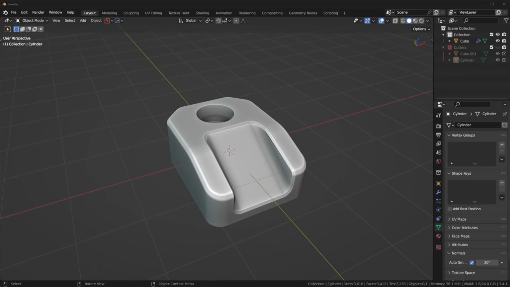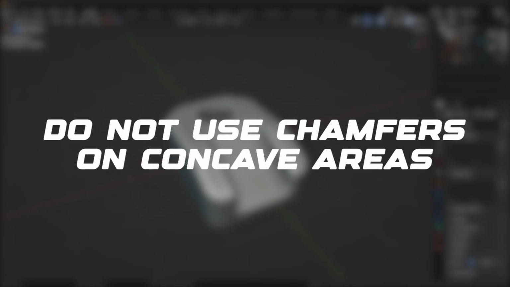And that, my friends, is literally all you need to know to get that nice mechanical hard surface feel to your objects. Use cavity, make sure you're careful with your bevels, so choose the chamfer wisely and choose the fillets wisely, and also make sure you remember my number one rule: do not use chamfers on concave areas of your mesh unless it makes sense. And trust me, you'll know whether it makes sense or not just by looking at it.